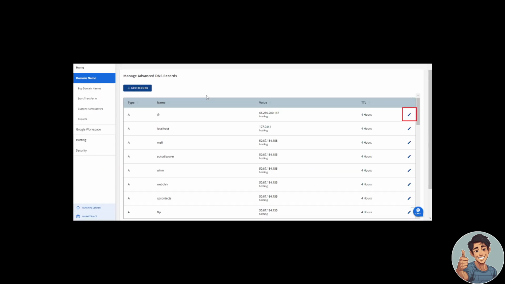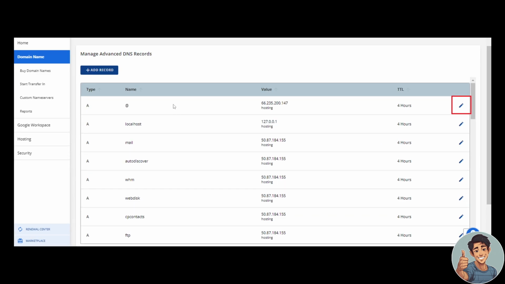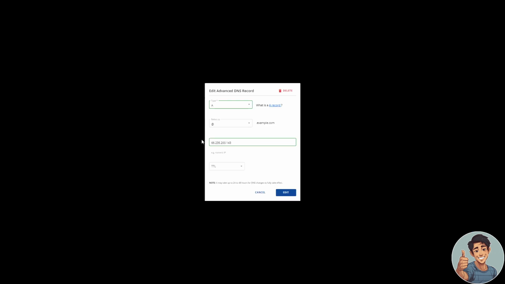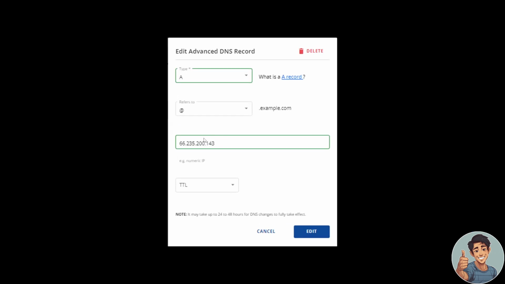And after doing so, if you wanted to modify existing DNS records, this is how you're gonna do it. All right. Under the manage advanced DNS records, click on the pencil icon. That's the edit button, by the way. Of course, simply what will happen is, enter any changes you wish to make on the required fields here, right? Click edit here, and of course, save changes, right?